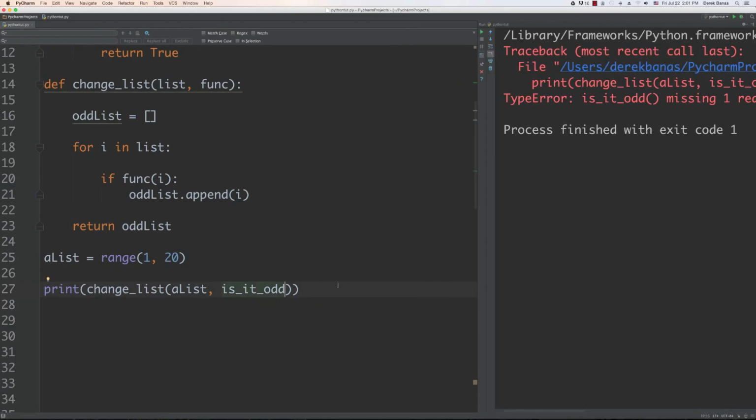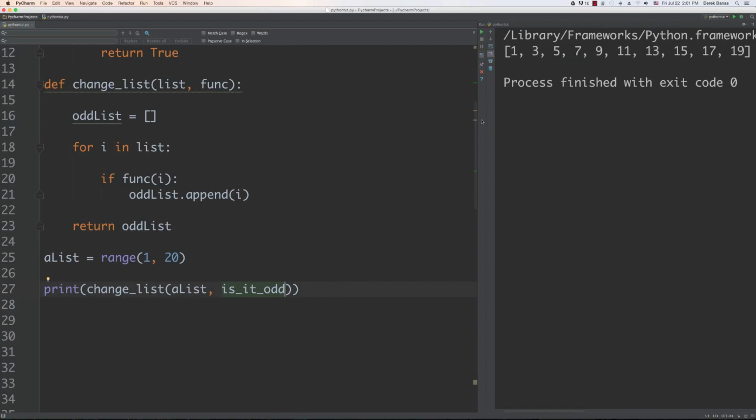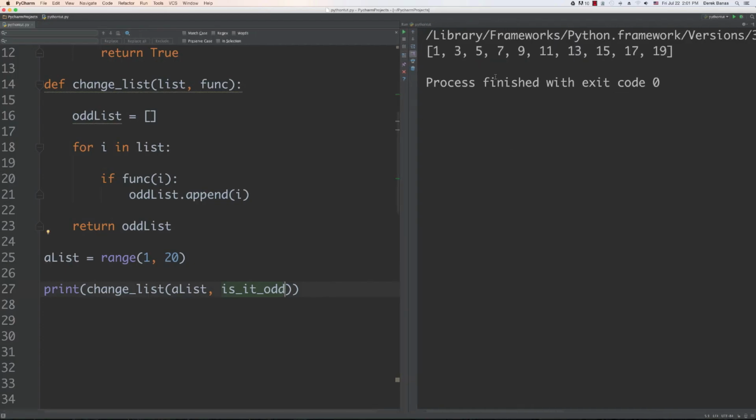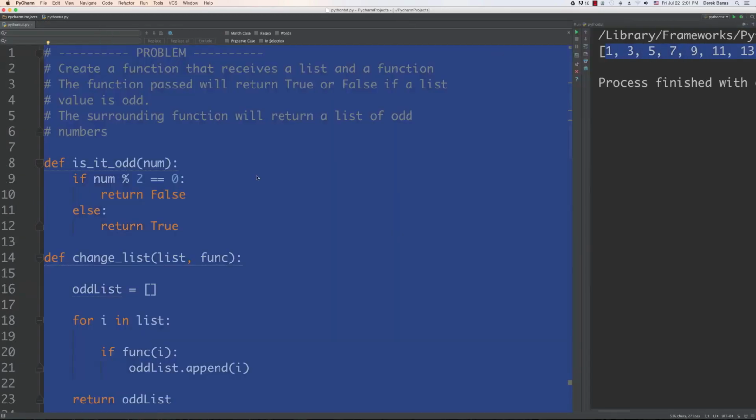You don't put the parentheses after it. And run it, and you can see indeed that the list it received from 1 to 20 was converted to just the odd numbers. So hopefully you got that right, and if you didn't, that is perfectly okay.